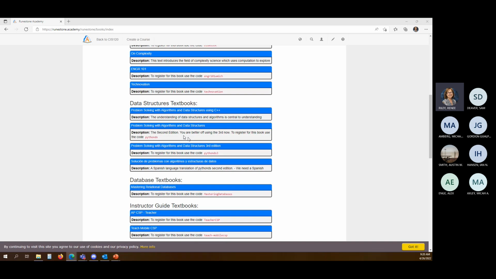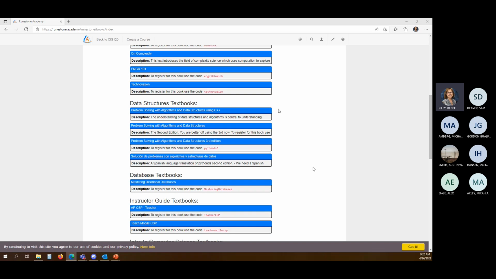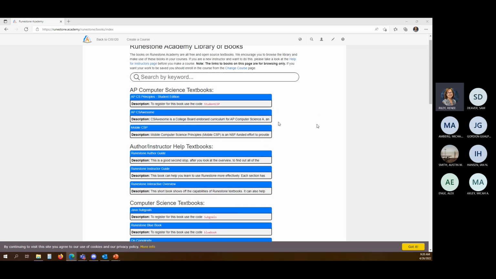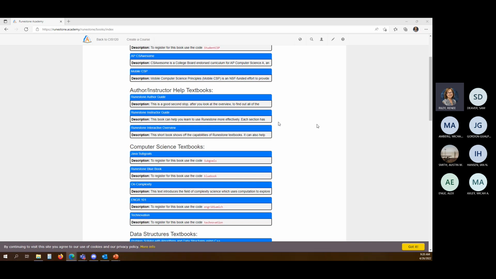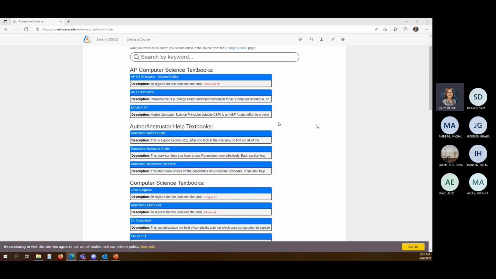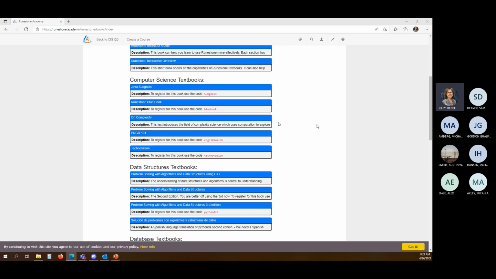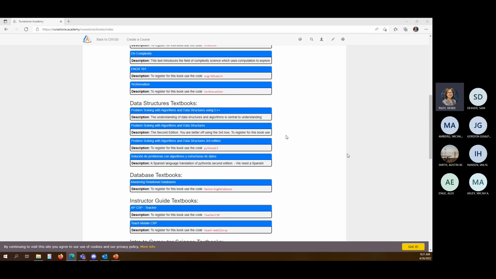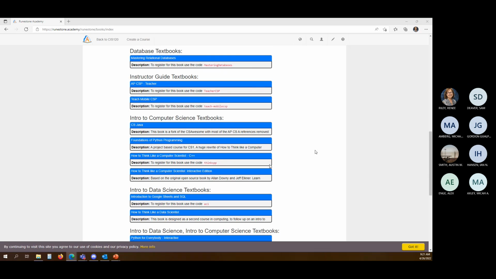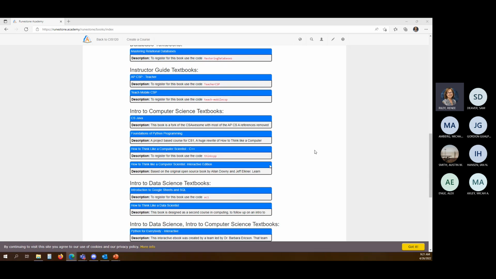Oh, let's get back to it. You're still here. Looking at Runestone, these are the textbooks that they have. They have a lot of beginning level things, computer science concepts. So it might be something that you want to look at through the summer, depending on what you're going to do. They have some that might help with the data structures class, the database class, and then the intro stuff.